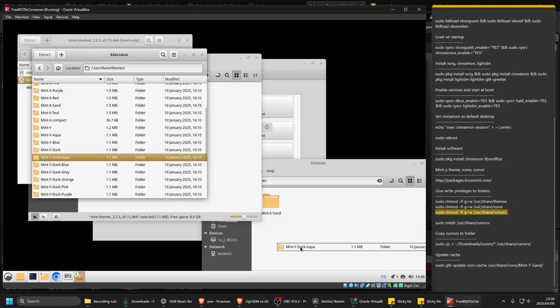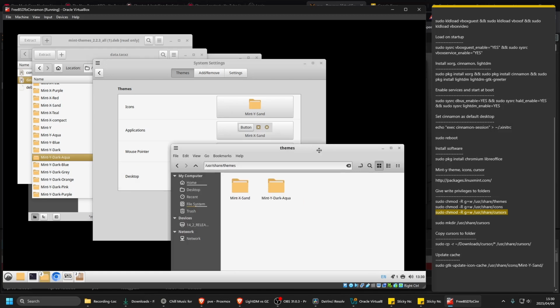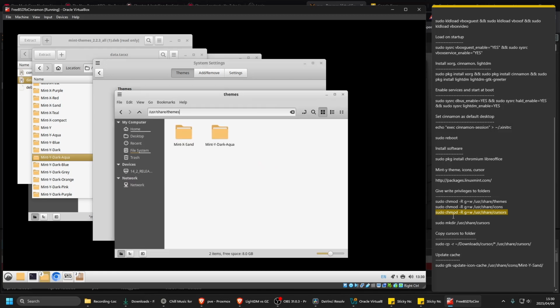So let's just see if I can extract there. So it should show up in those two. Mouse pointer, I just don't know. It never seemed to be working. Right, so anyway, if we copy cursors to folders, yeah, okay, so that is done.